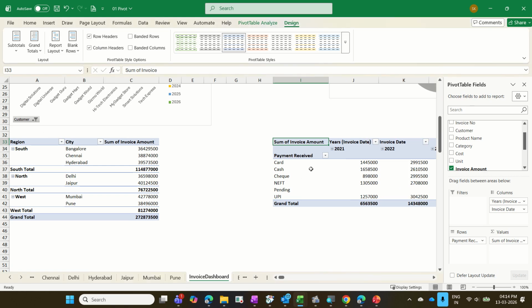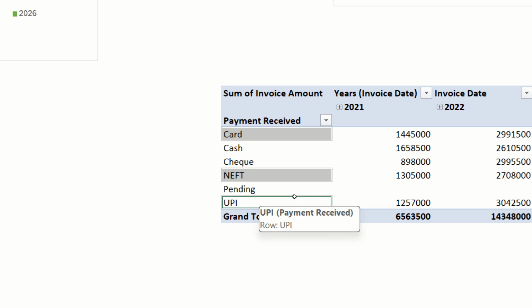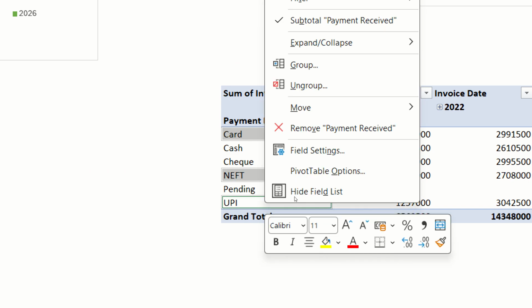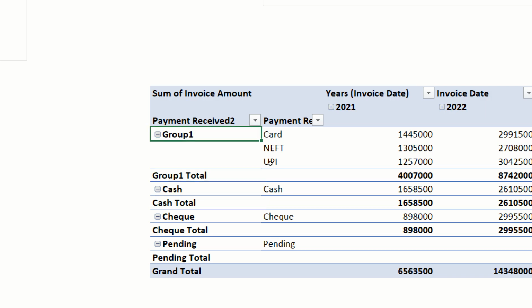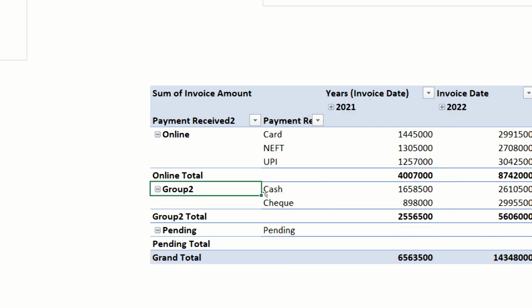Now, you have to help me here. Card, hold the control key, then NEFT, hold the control key, then select UPI, right click, or the shortcut key is Alt Shift right arrow, group it. What is the name of the grouping? Online. Then cash and check, right click, group. This is going to be the traditional payment method.